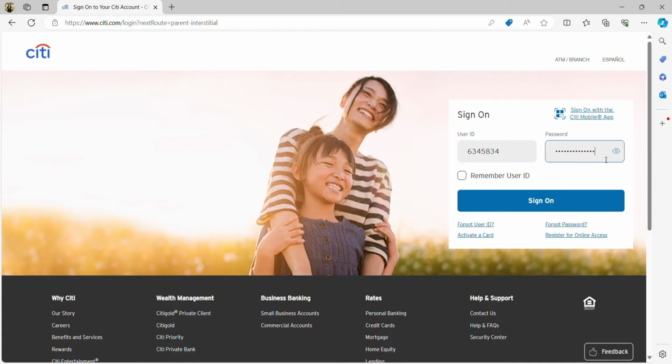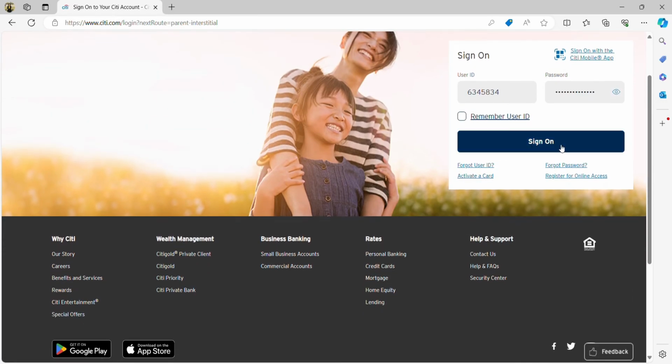If you want to see your password or confirm your password, just click on the eye icon to see your password. Click on remember user ID for further use, but I suggest you do not try it on a public computer. And once you click on the sign on button, you will be able to easily access your account.